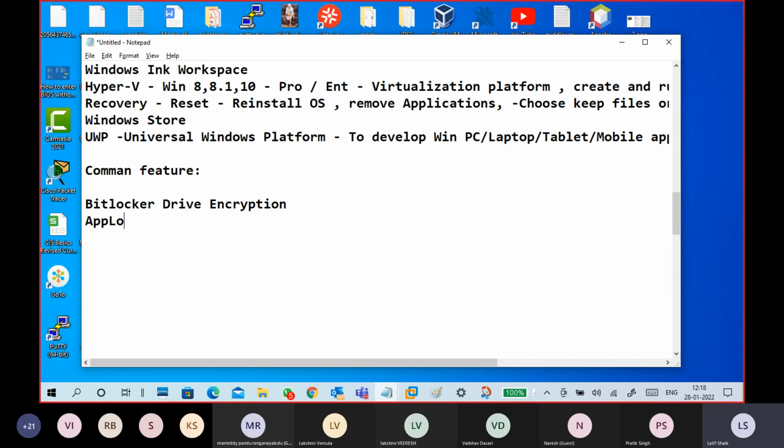AppLocker was also introduced in Windows 7 only. Other features include smart search, the backup and restoration feature, which is one important feature, the storage space feature, and file history. Parental control. Okay, what is parental control?